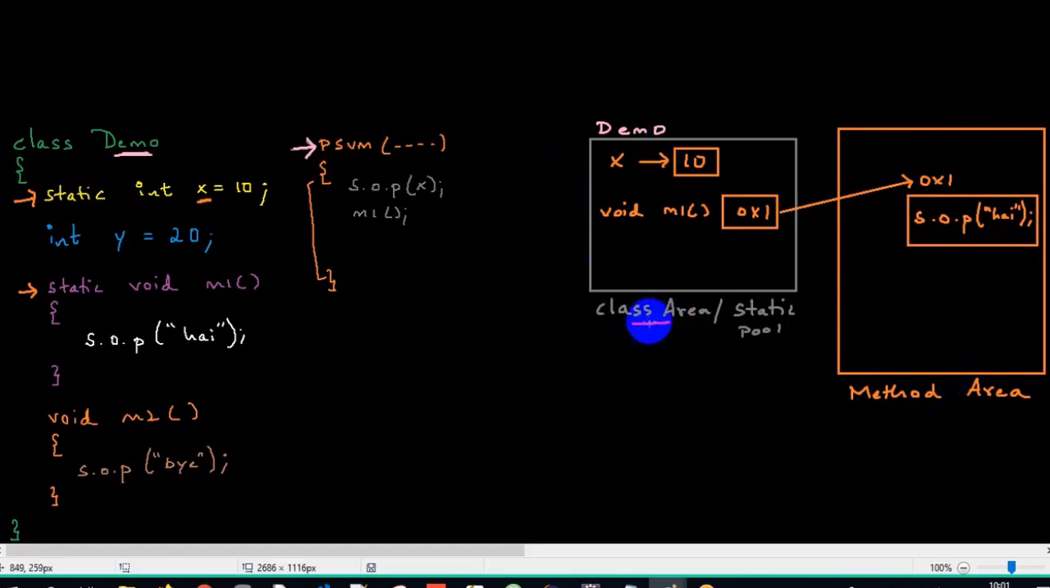So what happened here? The class area or static pool is a memory location wherein the static properties are loaded. x is a static variable and it is initialized to the value 10. There is a method called m1, pointing to some address 0x1 wherein the implementation is stored. So the method area is a location wherein the method implementations are stored. But what about non-static? Sir, we haven't created an object yet. Therefore non-static properties will not get loaded.